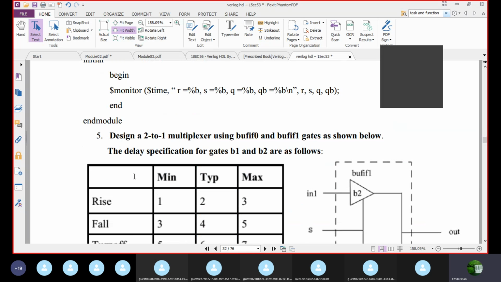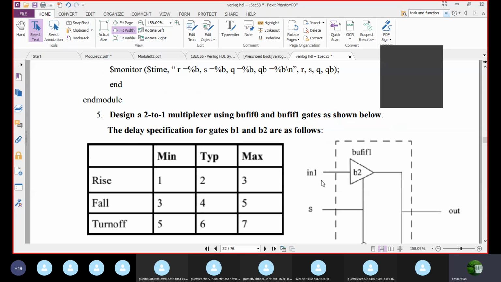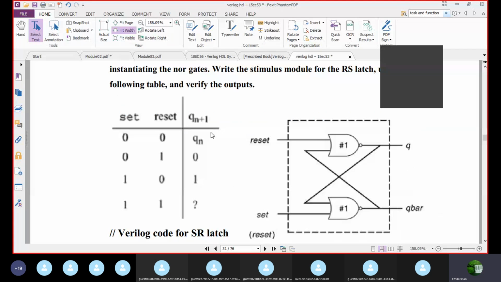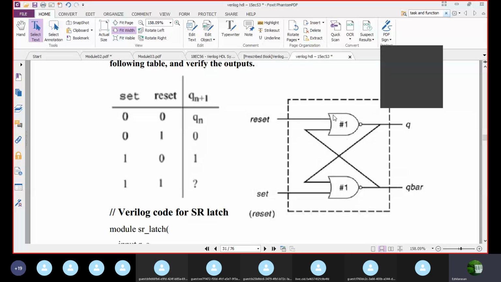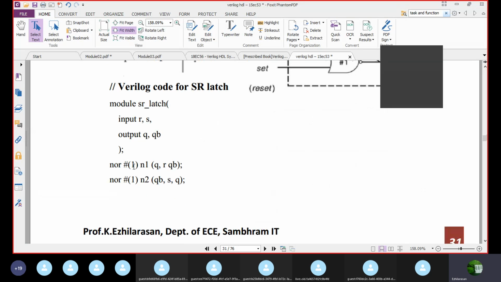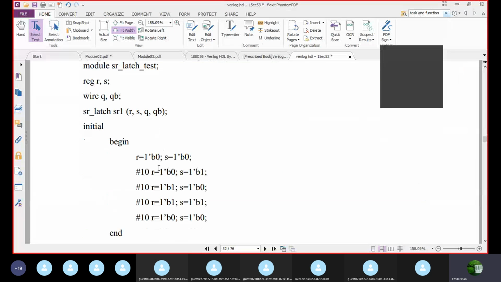Next, this is one more important question. We need to design this, and I hope it is very simple. This is a NOR gate, and this is also a NOR gate, each with delay 1. You know the gate level, then the corresponding test bench is written here. Next, we need to monitor. As I said earlier, we must use monitor and display for all programs, so keep it in mind, you must write it.